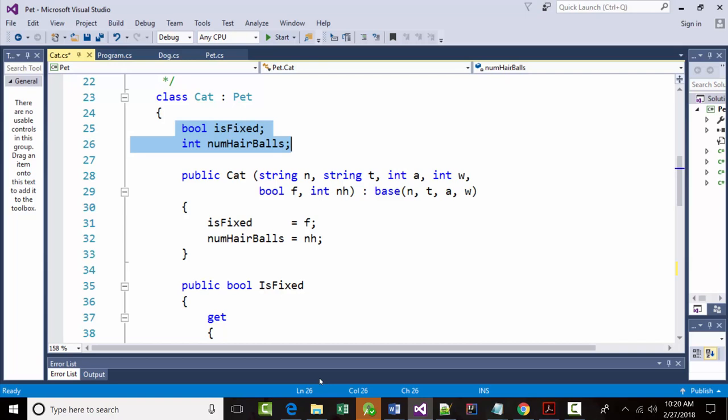As far as these two, F for fixed, NH for number of hairballs, originally I had is fixed, and if is a keyword. So if you put if in there, it doesn't like it. So then I thought, well, I'll change it to is, which is another keyword. Finally, I said, the hell with it, and I made it F. That, again, really isn't that important.